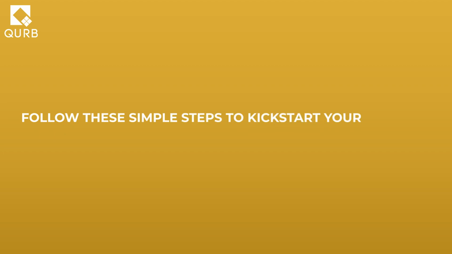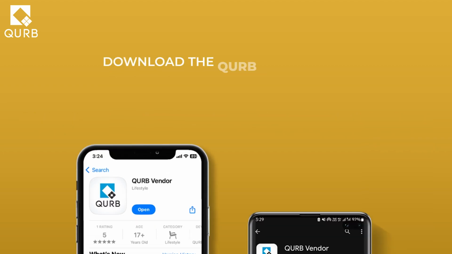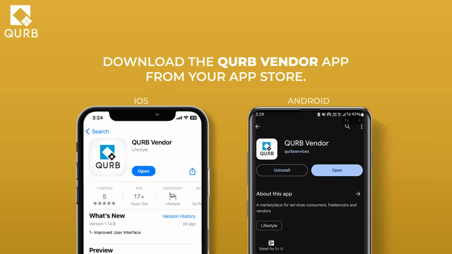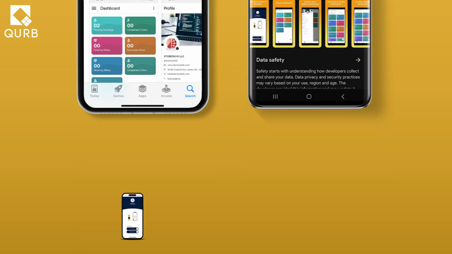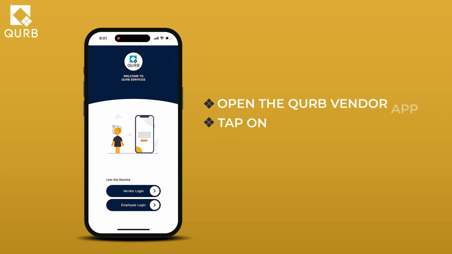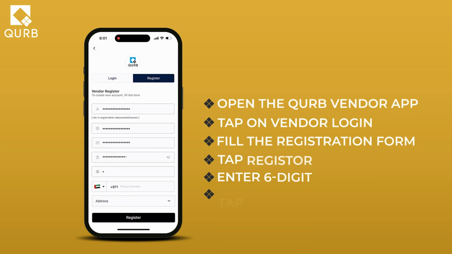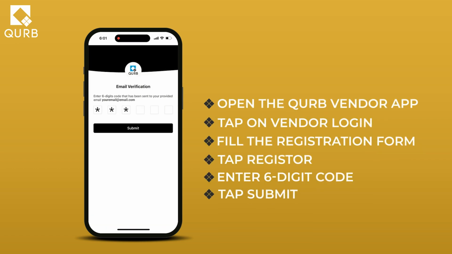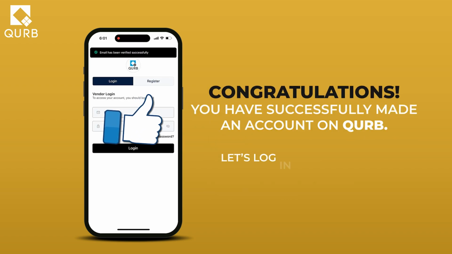Follow these simple steps to kickstart your journey. Download the Qurb Vendor app from your app store. Whether you're using iOS or Android, we've got you covered. Open the Qurb Vendor app and fill in the registration form. Enter the 6-digit code that has been sent to your provided email.